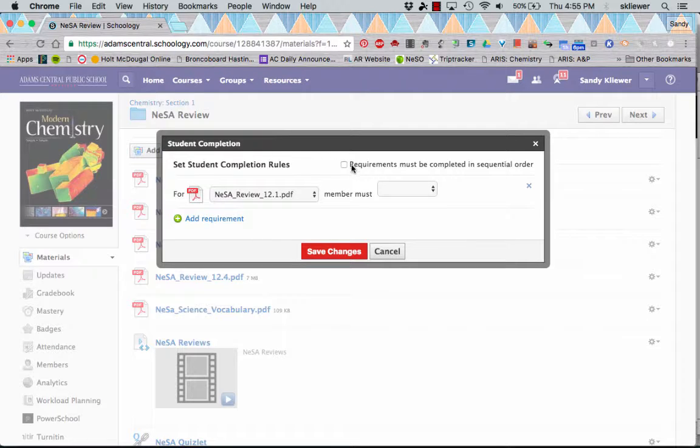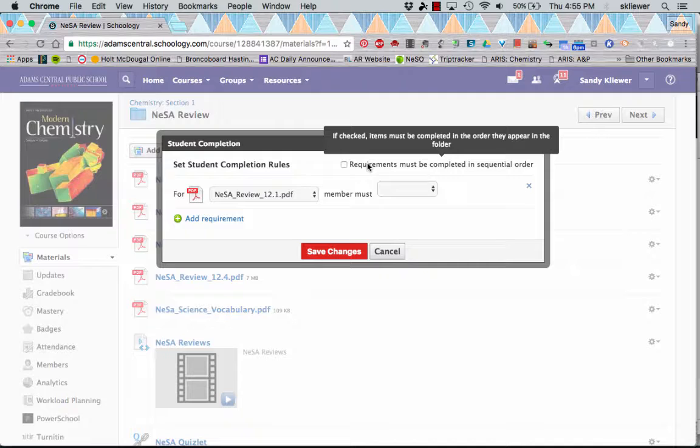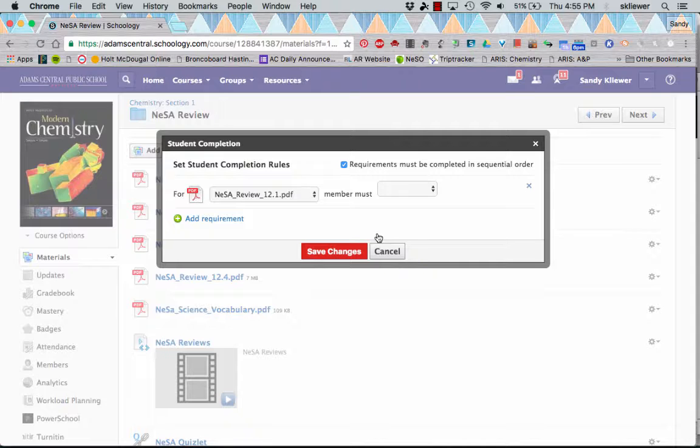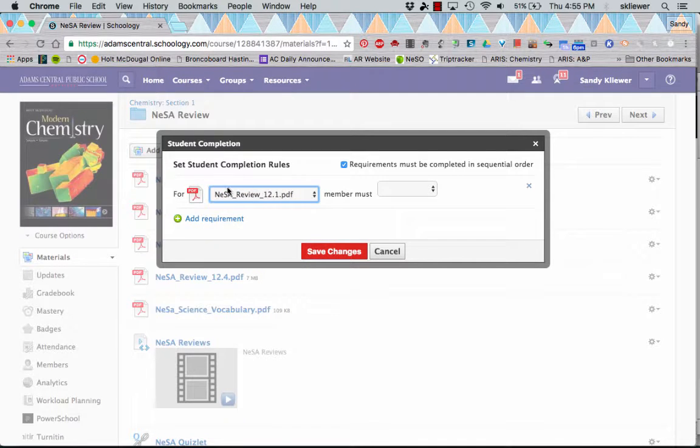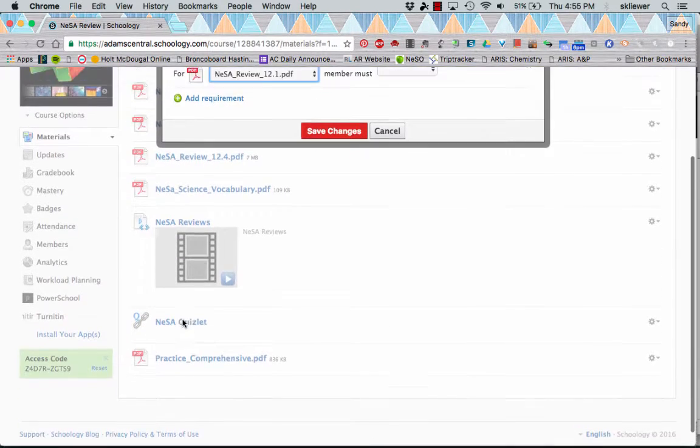Now, you can have students complete the requirements in order, or they could do it in any order. Just in order to finish the folder, they have to have done everything. So I like to usually put it in sequential order, and I can choose in this drop-down box all of the different requirement or different files that I have in my folder.